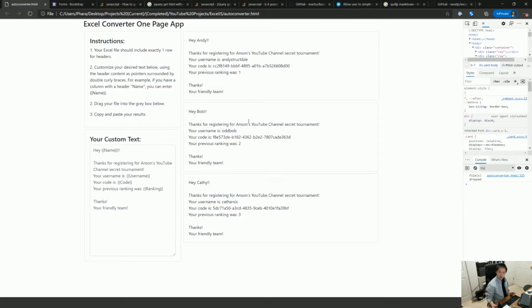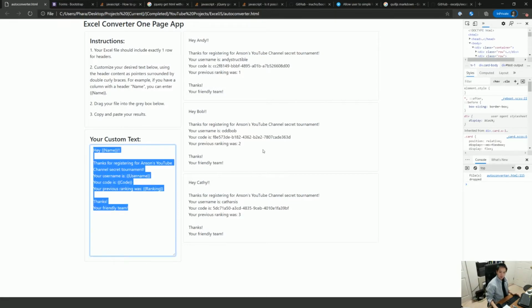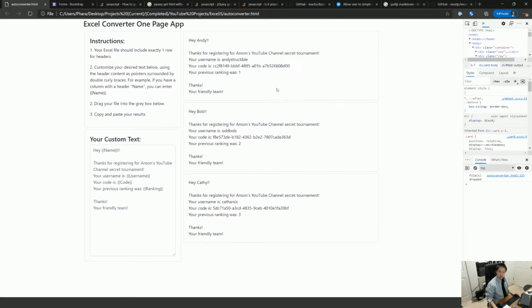And if you know exactly what it is you want to do, it's very easy to use JavaScript to spit out Word documents, text files. I don't know, you can even manipulate images, put this as a watermark or something like that. But the important thing is we've read the Excel file, we're using this custom text, and we're bringing it over.